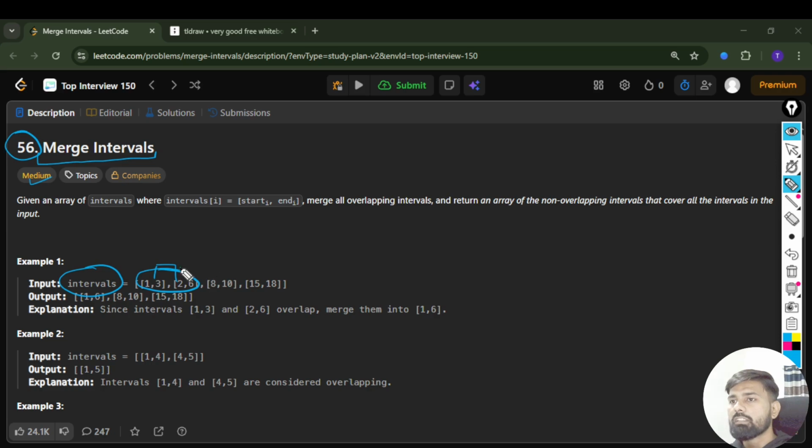Along with that, there is no overlapping between these two, so it will remain as it is. Here also no overlapping, so it will remain as it is. Now if there is an overlapping, then start will be the minimum value and end will be the maximum value. So in this case it will be 1 and 6. Here you can easily see, in the output we have 1 and 6 as per our discussion.